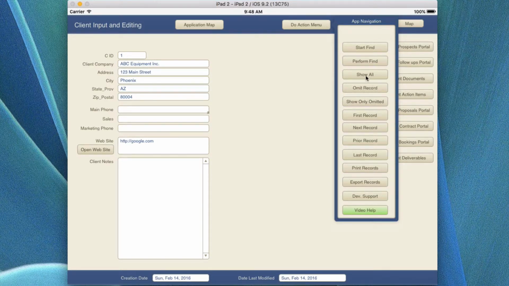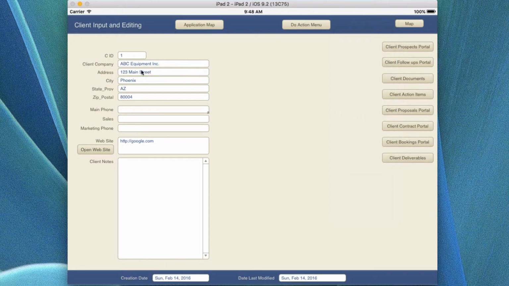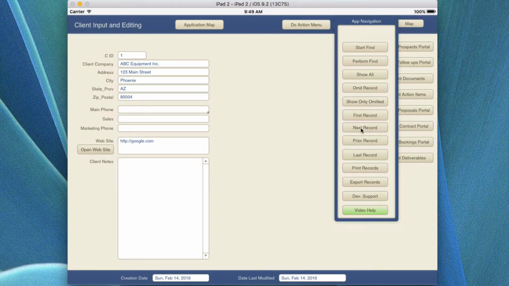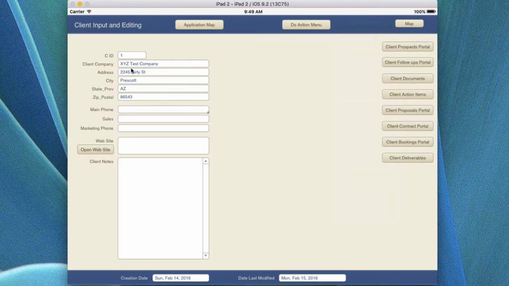Okay, then after you're done using that, printing or reading or whatever, you can click Show All and you'll notice in the list view they'll all come back again. The next thing you're going to see in here is Go to First Record. If you click that, the first record in the selection, in this case CID number 1, would be the first record shown. If I wanted to go to the next record in the sequence, you can see that it changed up here and now I'm looking at another client's record.